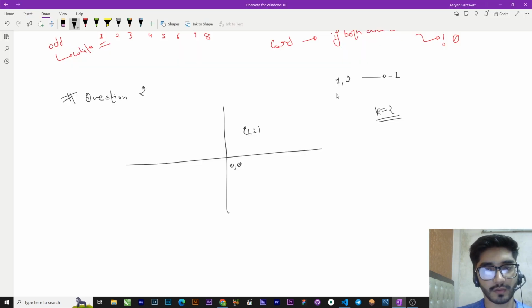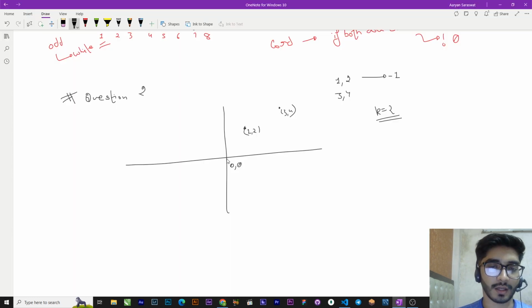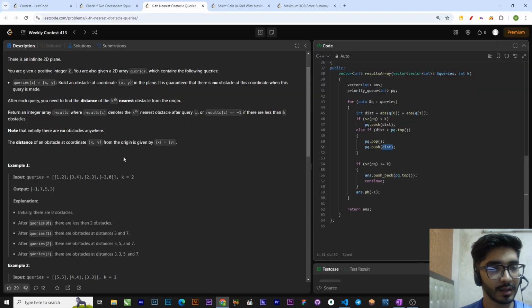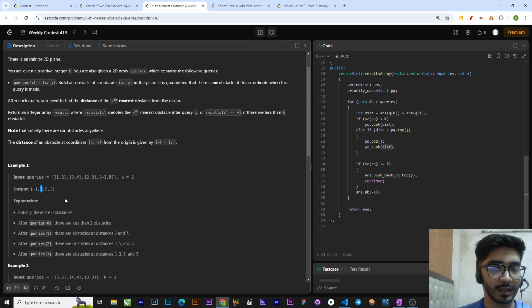Again the second query comes with the value 3 comma 4. It is nothing but 3 comma 4 somewhere here. After this, it is clearly visible, we need to tell the kth nearest obstacle. So this was the first nearest, this is the second nearest, so my answer would be this, and for this my distance is 4 plus 3, 7. So the answer for the second query is 7.